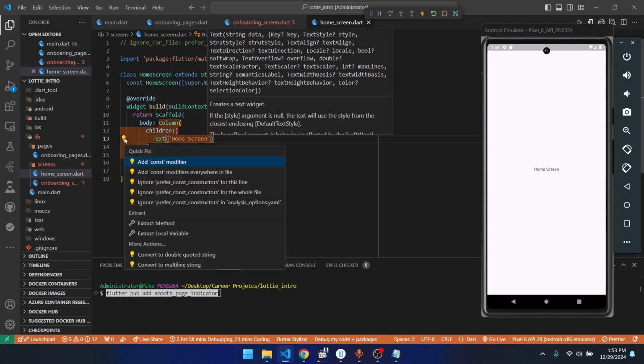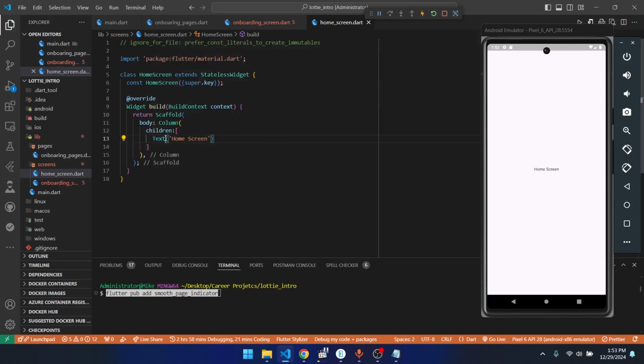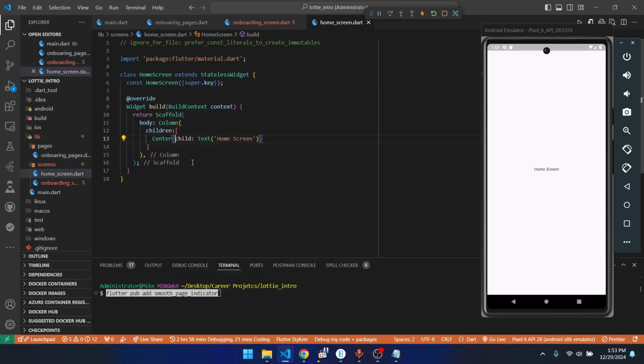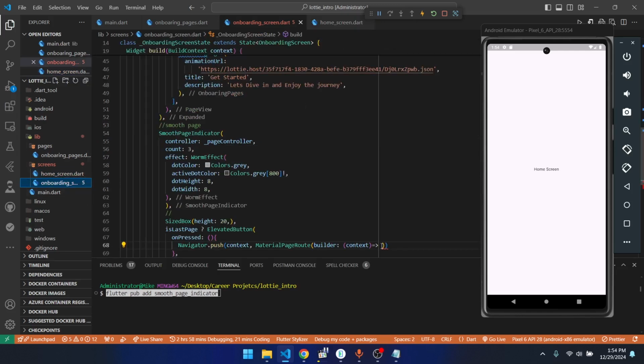Then we wrap the text inside the center. Then here we give it a main axis alignment so that it aligns to the center. So we give it a main axis alignment. The center. Okay, just like that. So here we're going to point this to the routes to the home screen. So home screen, there we go. Then we'll put a semicolon there at the end.